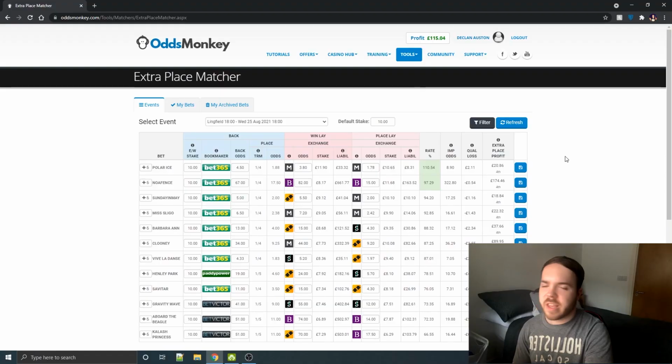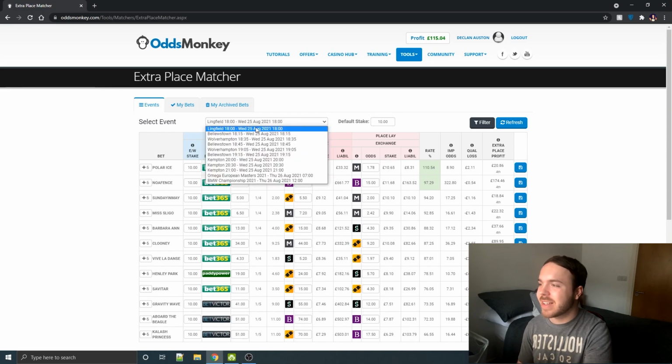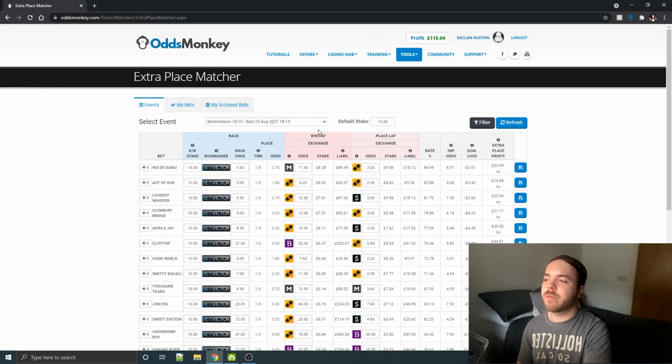The next one I'll do is I'll come over to the extra place matcher, and what I'll do with the extra place matcher is I'll just check to make sure there aren't any really cheap options out there for the extra places for today. So you can see this one's going on now, so probably not the greatest of highlights to show you for the 6 o'clock one, but I'll just show you with the next one down.